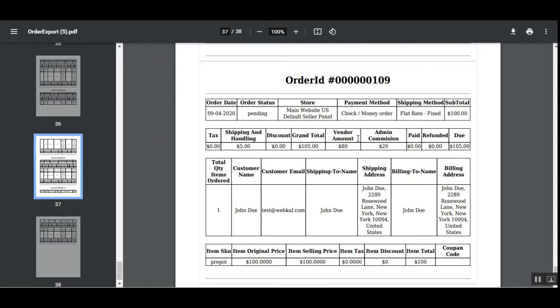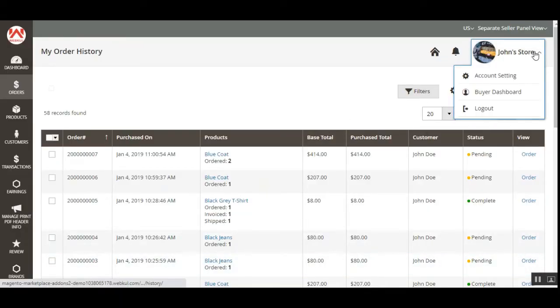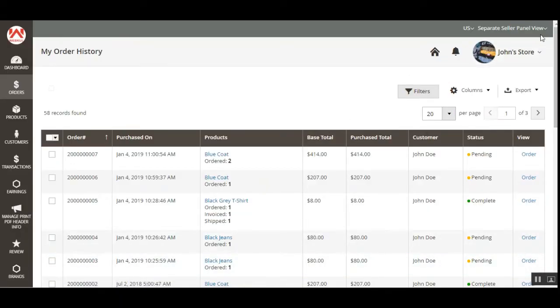First of all, we'll see the separate seller dashboard, where I'll show you how the export of all orders and specific orders can be done. So let's hop on to the marketplace vendor account panel and see the workflow. Right now I'm logged into my vendor's account panel, using the separate seller dashboard that just looks like the admin's one.